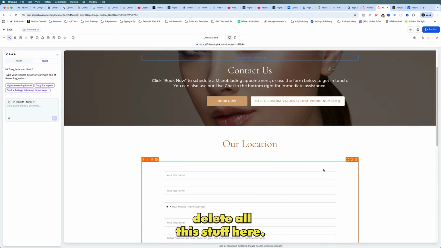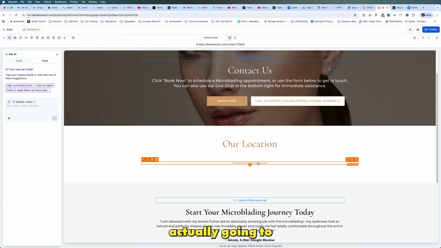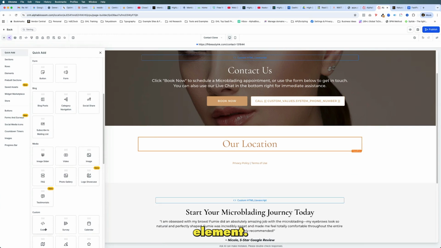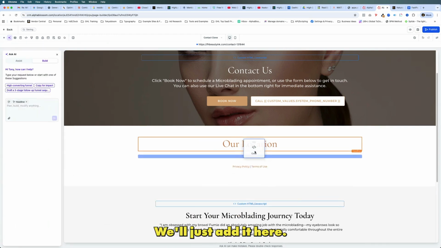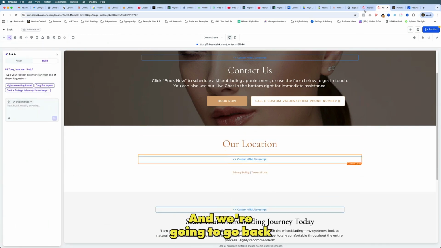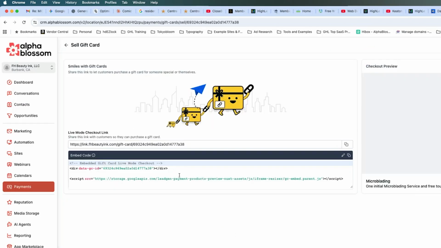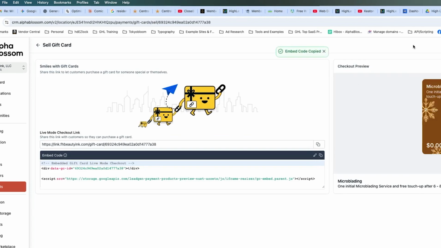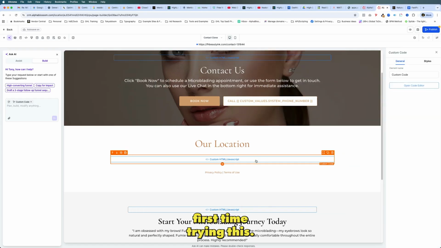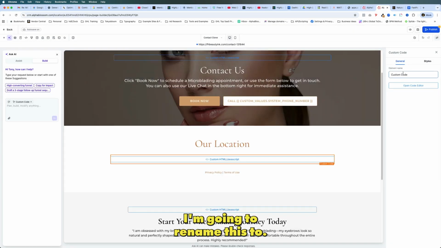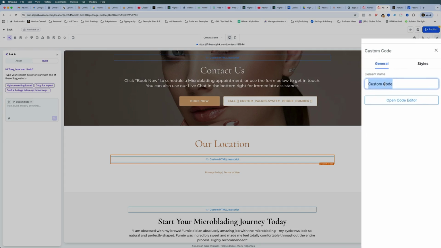So let's delete all this stuff here. Then in here, we're going to add an HTML JavaScript element, which is the code element. We'll just add it here. We're going to go back into the calendar, and let's see, sell. Then we want to copy this code here. This is my first time trying this, so hopefully it will work smoothly, and we'll save that. Then here I'm going to rename this to custom code, and I'm going to say gift card embed.